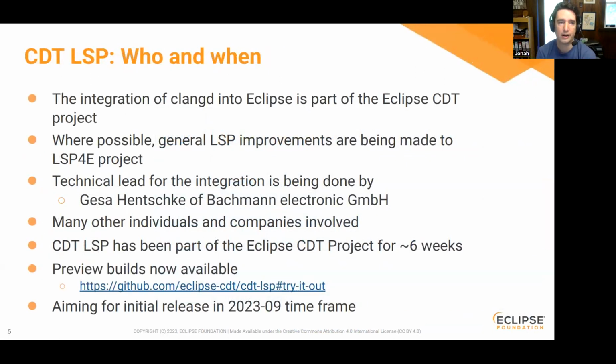All right, so who and when? The integration of ClangD into Eclipse is part of the Eclipse CDT project. While we're developing it, we are contributing as much back to the LSP4E project so all language servers can benefit. And the CDT LSP component of it is the customizations, which are how to integrate ClangD specifically and the ClangD extensions.